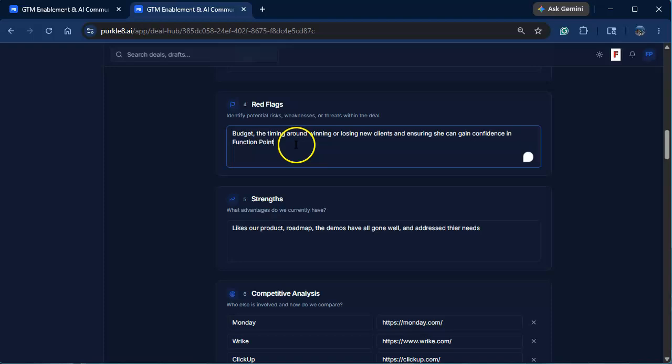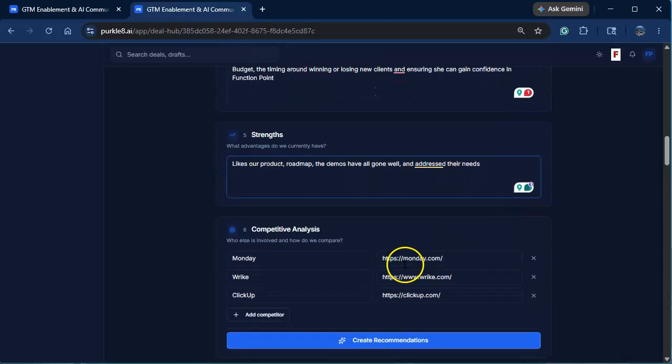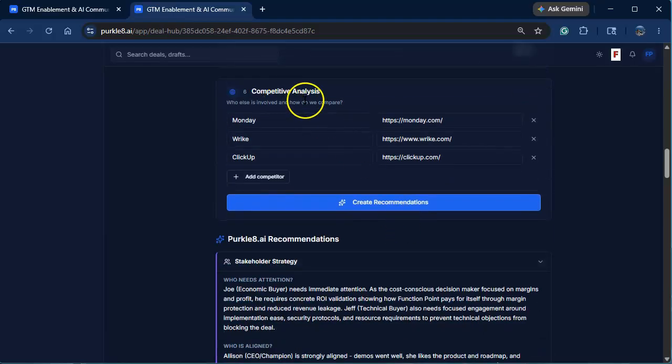You can also add red flags here, things that are potential risks or weaknesses in your sales pursuit. You can add strengths here, things that are in your favor currently. Look at that, it even autocorrects spelling for you. You can also create a competitive landscape here, adding the companies you're competing with, and their websites, and the tool will start to analyze how you can beat these companies.